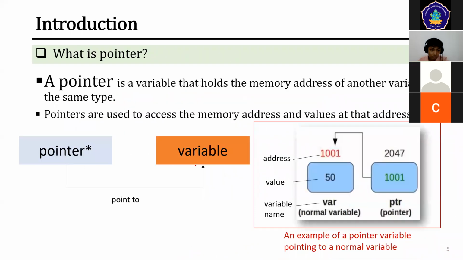And next, we come to the introduction to pointers. What is a pointer? A pointer is actually a variable that stores a memory address. And this memory address actually belongs to another variable. So to make it simple, a pointer is a variable that stores the memory address of another variable. It is used to point to that variable so that we can access the value, and also the address, of that variable. So if you take a look at this picture, and the pointer here.